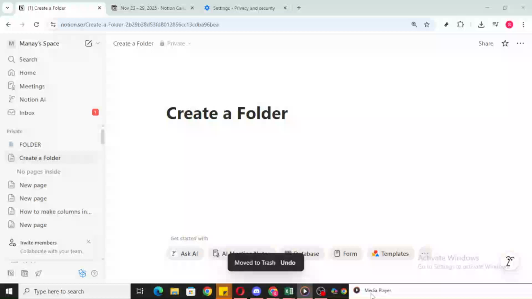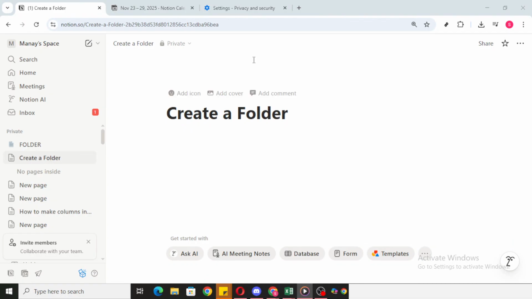In today's video, I'm going to teach you how to create a folder in Notion. First, a quick note on how Notion thinks about organization. Notion doesn't use traditional folders like your computer does. Instead, a folder is simply a page that contains other pages, and those are called subpages. The idea is the same though.